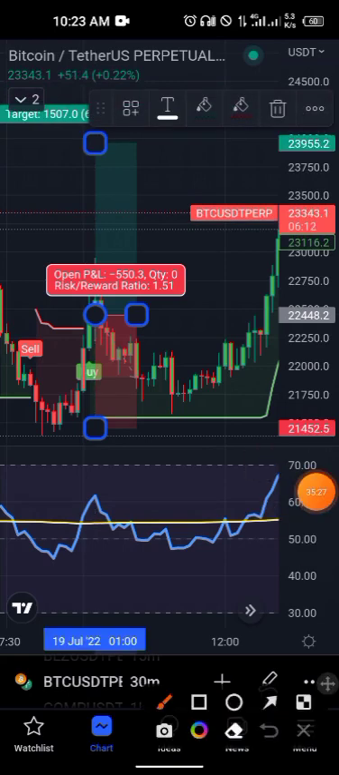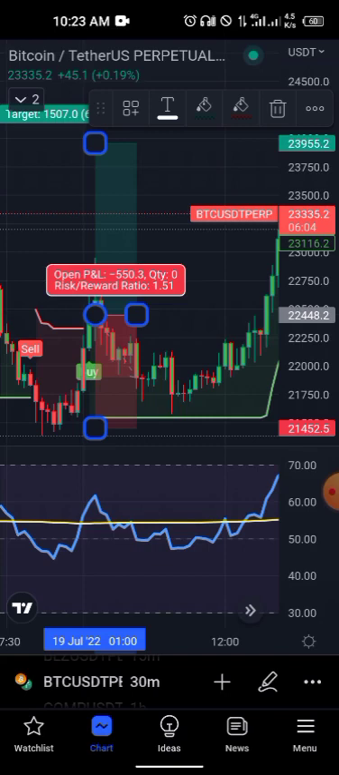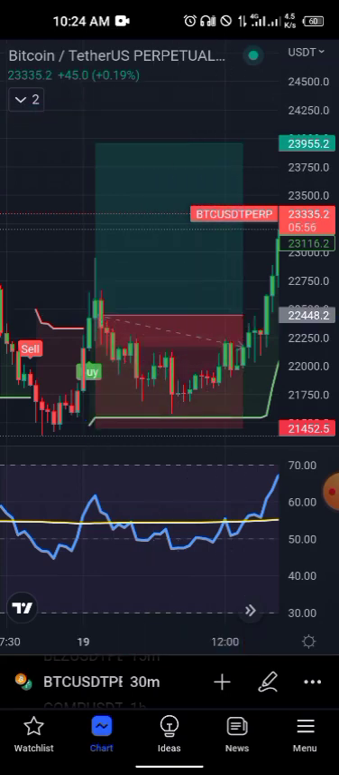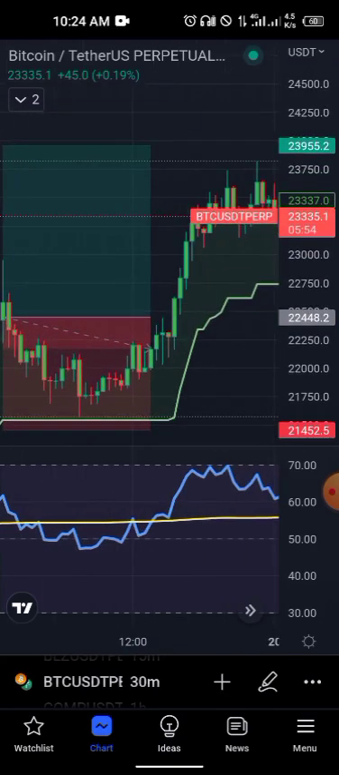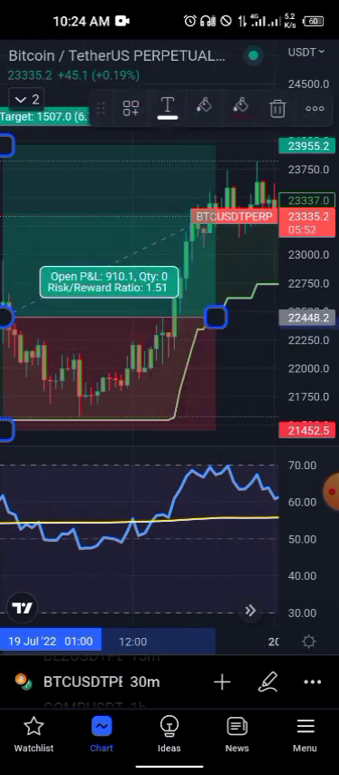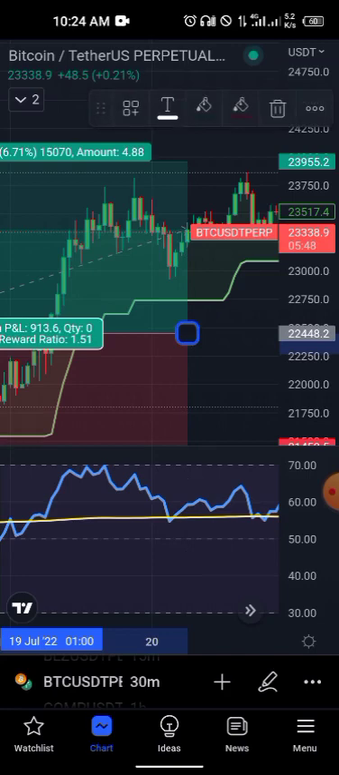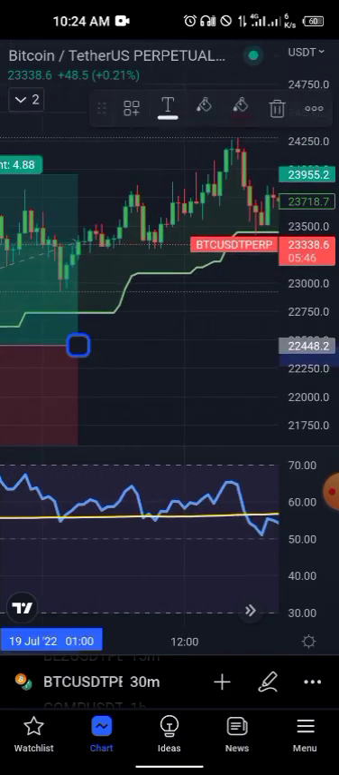Okay, this is it. As you can see here, 1.5, that's the risk reward ratio. That's what is recommended. So let's see if this is a win trade or a lose trade. You see, we are already in loss. Okay, let's see, we are now in profit.